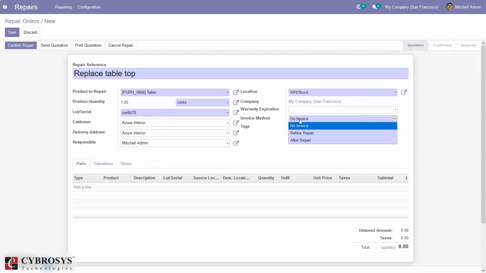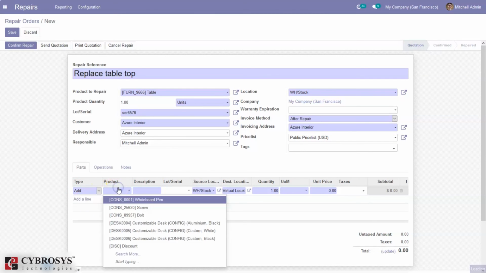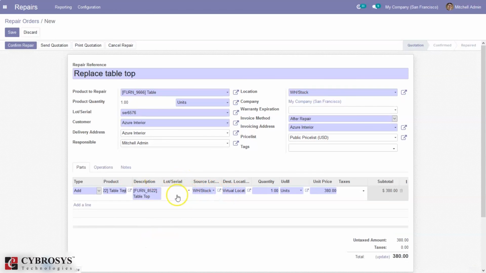So if you don't want to create any invoice, you can choose the first option. Otherwise, you can create the invoice before repairing or after repairing. Okay, so you can just click after repair, and here we can see the invoice method, invoice address, price list, tags. Then here we can add the parts to get repaired. So we can add or remove parts. So I want to add a part, table top, and you can see the description. Then here we have to provide the lot serial number. Okay, then you can see the unit price.